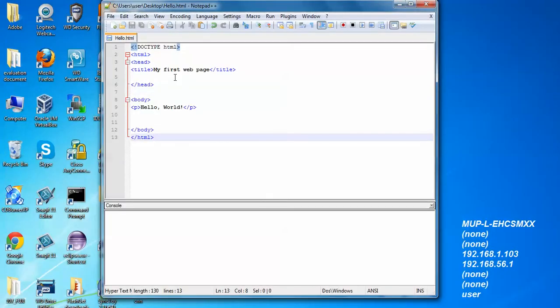Okay, then you can close Notepad++. This is the beginning for this week. Next week we'll introduce more tags, how to do more programming. Just close it.